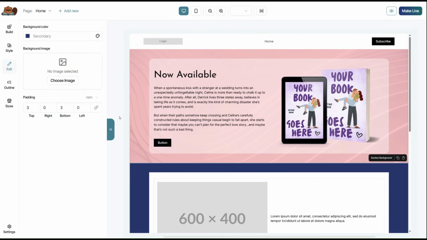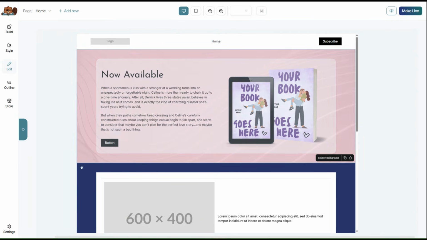In this way, you can actually build an entire website from scratch that's based on your own unique ideas and creativity quickly and easily.